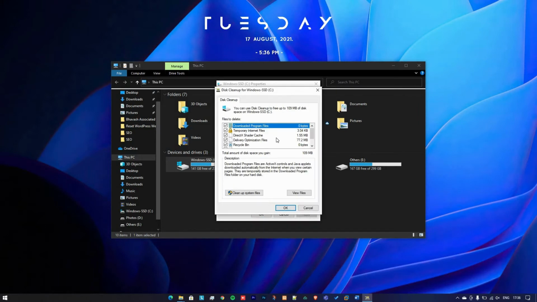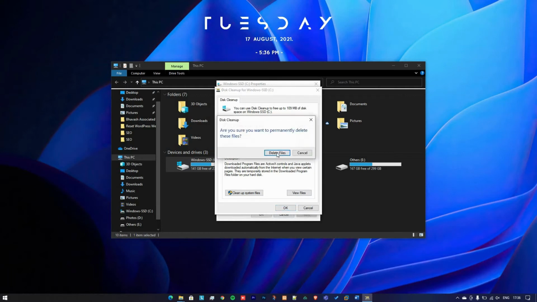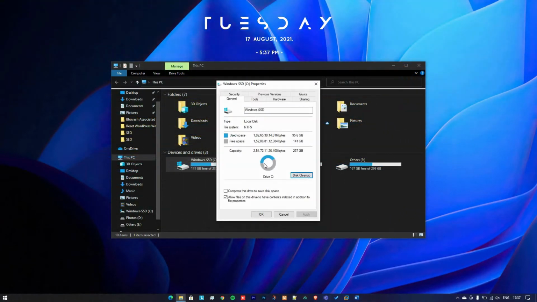So what it will do, it will load all the temporary files, and here we can see that we have 109 MB of junk files which we have to delete. So to delete all these files I will just click on OK, and then I will click on delete files. So now all my files have been deleted.